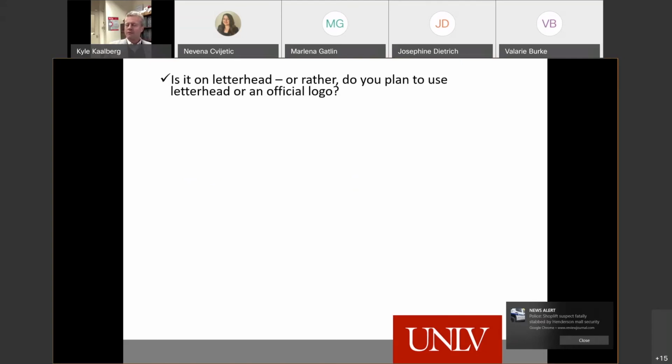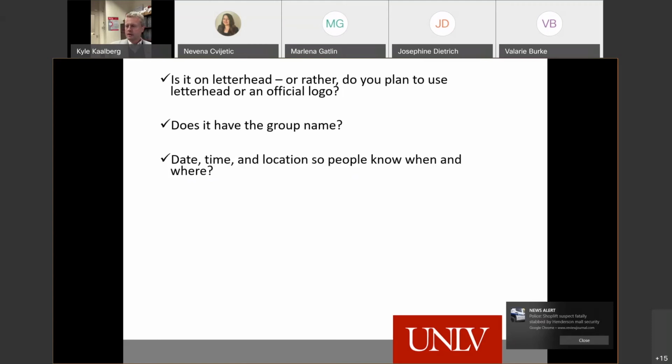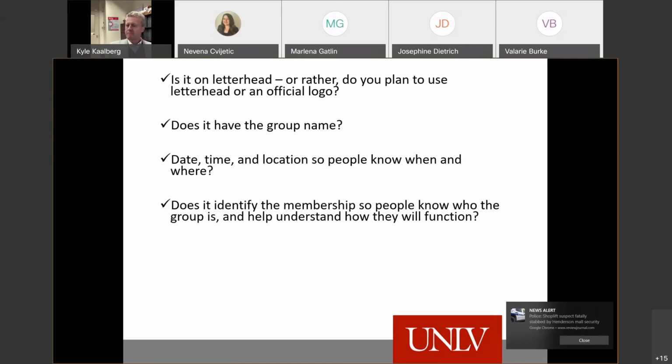My thoughts would be on the following, based on what we've talked about. Is your agenda going to be on letterhead, or do you plan to use letterhead or an official logo? Does it indicate the group name? Does it have the date, time, and location so people know when and where they are supposed to be? Does it identify the membership so people know who is included in the group and help them understand how this group functions? Or was a calendar invite sent so that everyone knows the purpose and who is included?